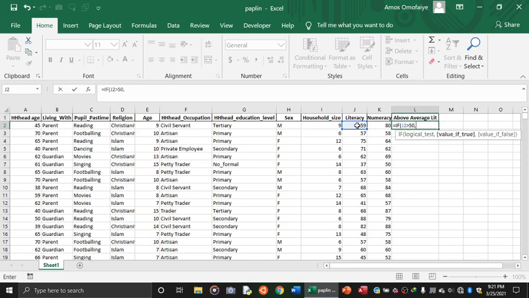Then I put a comma, then it's asking me what is the value if true. So I want it to write above average. I want it to be AA, above average. Then I'll put comma. Then it's asking me what should it write if false. Do I want to write below average? Of course, let me write below average. Okay, let me say BA.